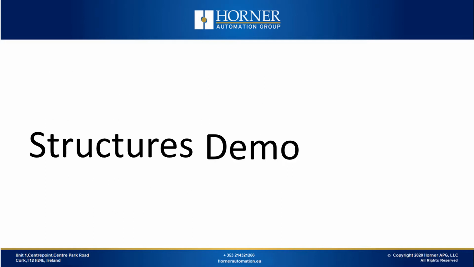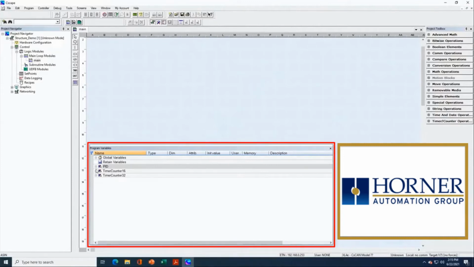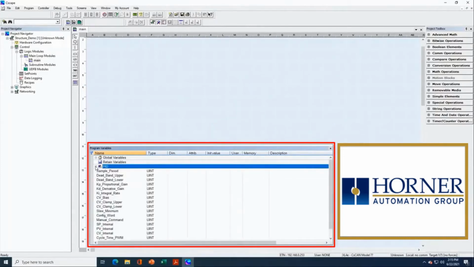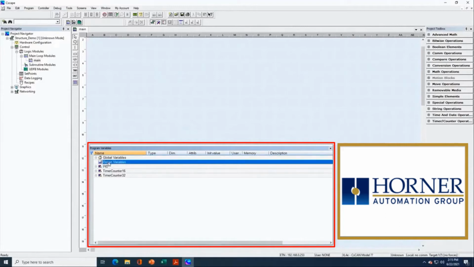Now let's demonstrate structures in Seascape. We're in Seascape with a new variable-based program with nothing pre-configured. We'll create a new structure based on the structure that I talked about earlier. Here are the three structures that are pre-configured by Seascape: PID, timer counter 16, and timer counter 32. We want to add one for our own motor.